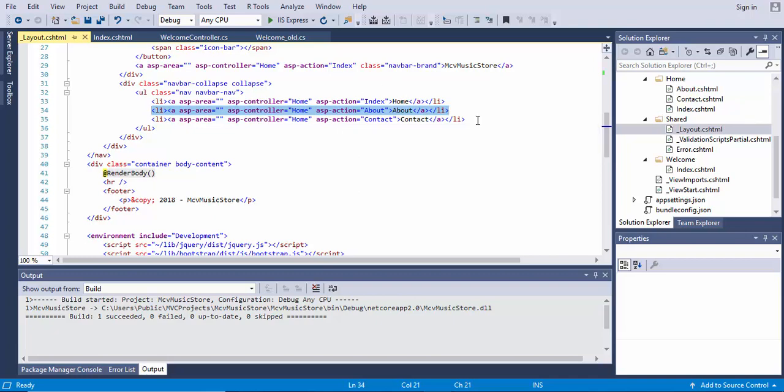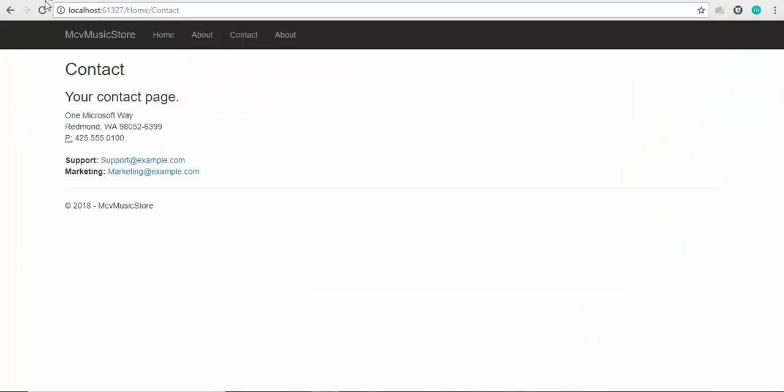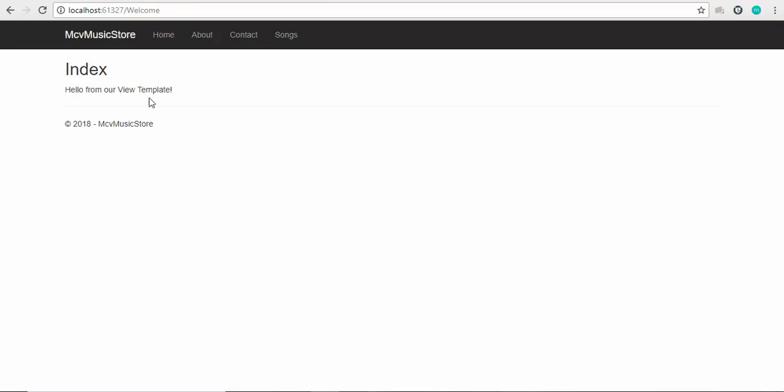So let's add one more. Let's make our controller, the Welcome controller, index action method, and we'll call this songs. If we save this and refresh this, we can now click on this item right here. It'll take us to this index page.